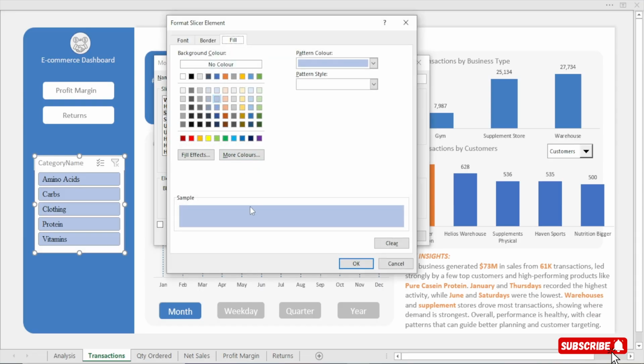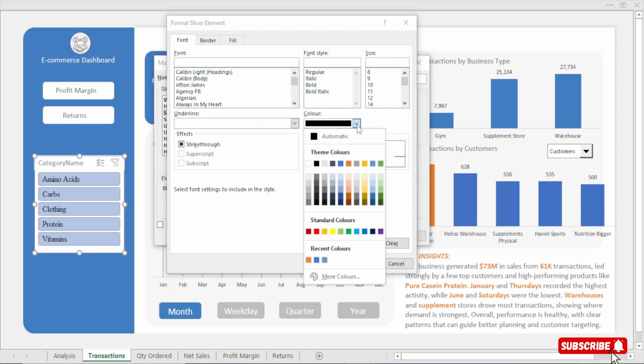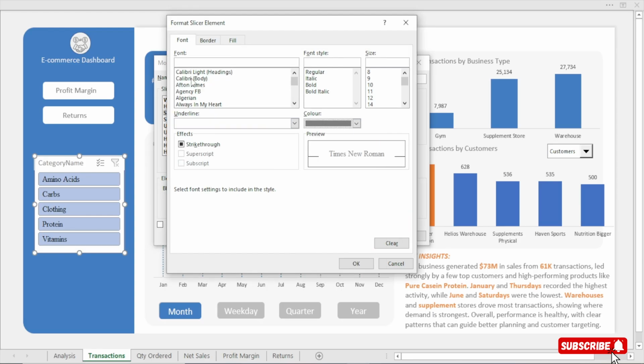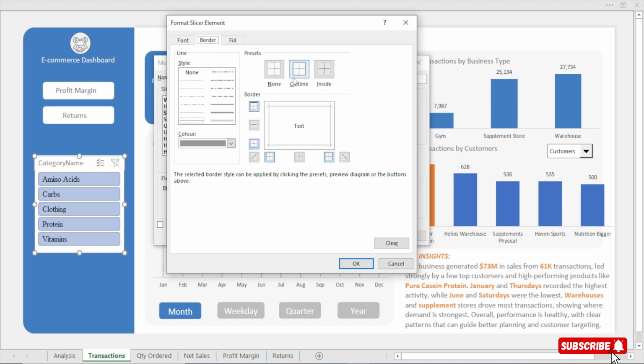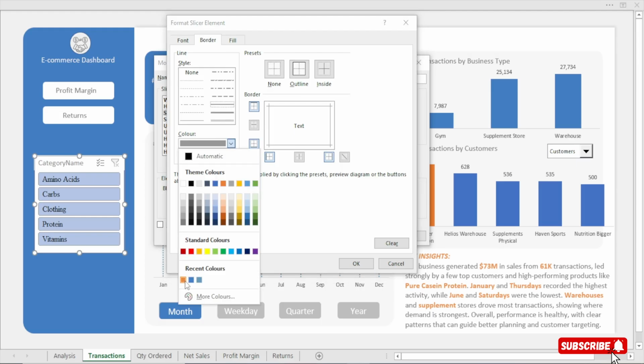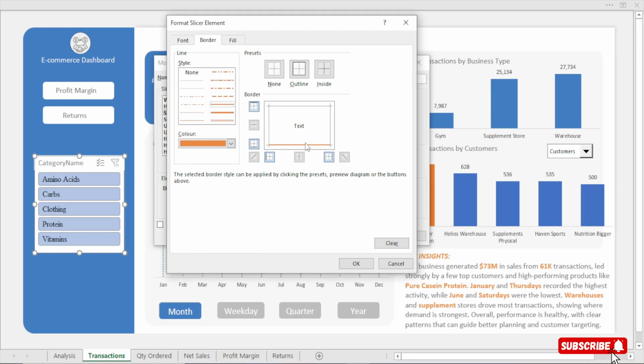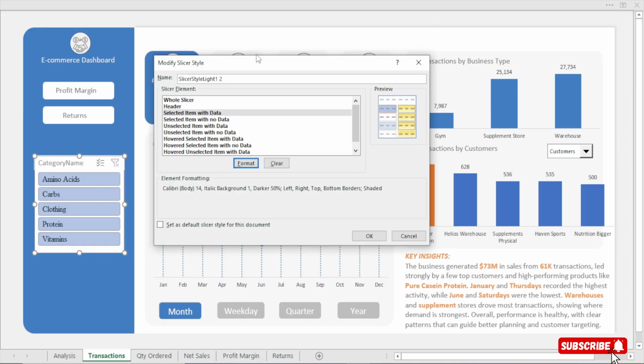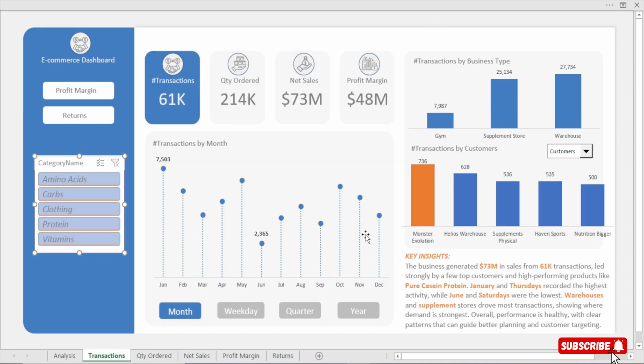Come here. The color should be, okay, selected item with data there. Font color should be this. Calibri, and then it should be what? Italic. Let's make it 12, 14 rather. The border should be this, and then the color should be this color. Then let's select here. Hit OK. When you click OK, you see that. Perfect.